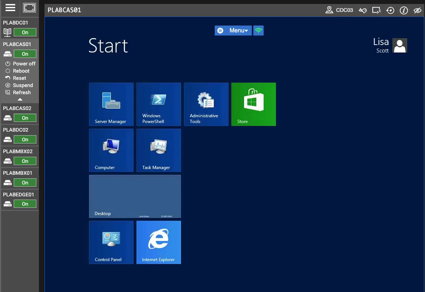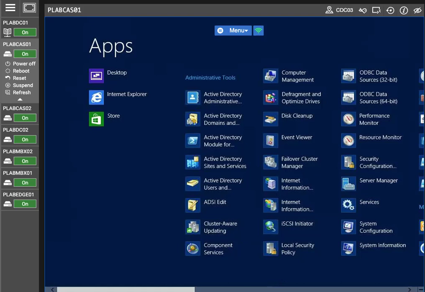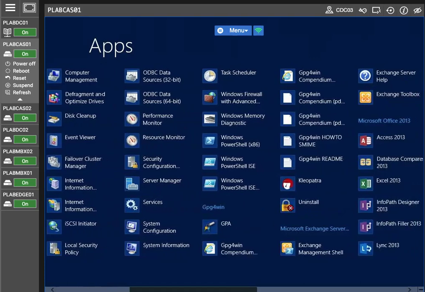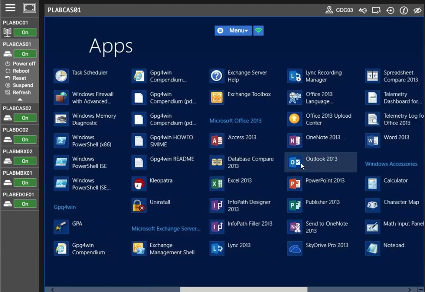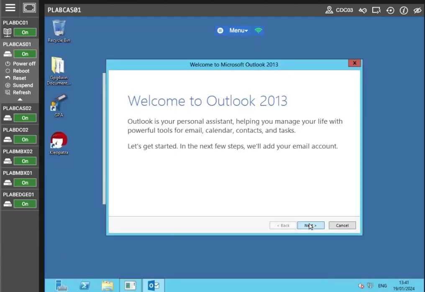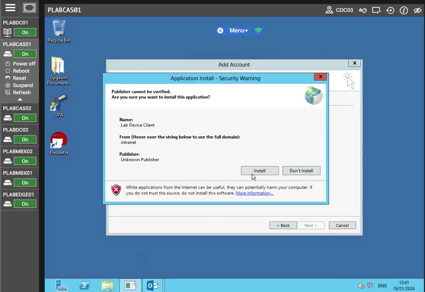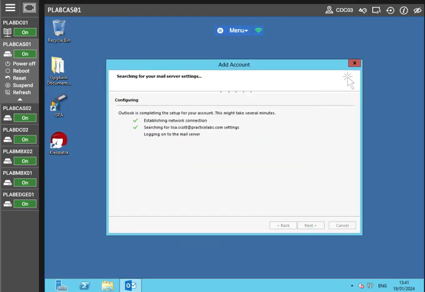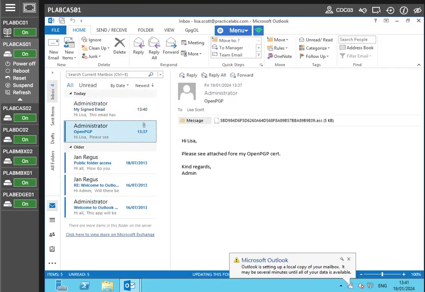We can take a look at those emails that have been sent out. Let's see. I have a hard time finding Outlook here. There we go. Okay, perfect. So we're going to take a look at that inbox. Now let's start here.